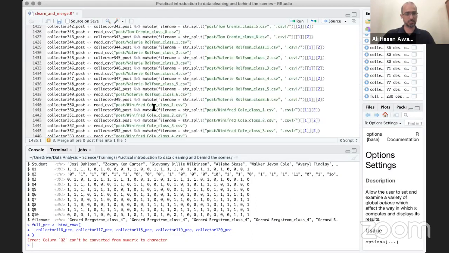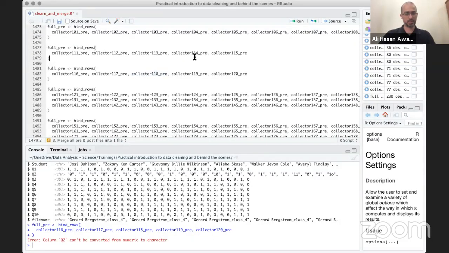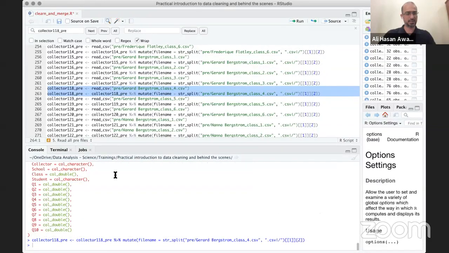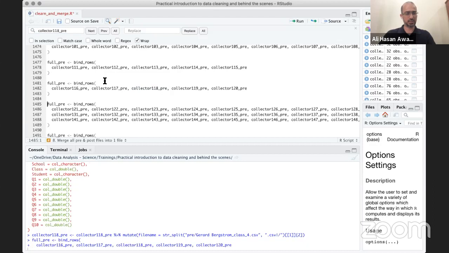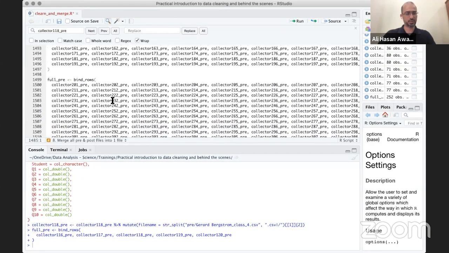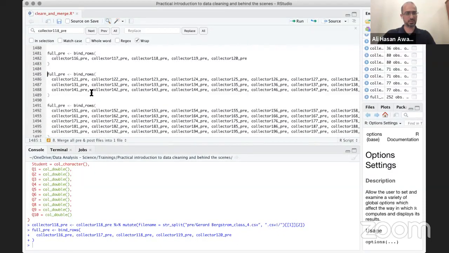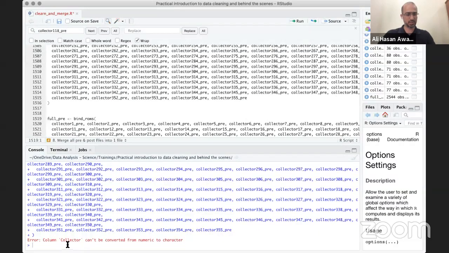I have to read it again. So this is what I mean. I have the code here, so I had an issue. I will read these two files again. I have read them again. So now all of them are double. Okay, now it's okay. Now if I go back here and run it again, it's working properly. Okay, so we have fixed the first part of the error. The second part of the error is the other half. Collector cannot be converted from numeric to character.